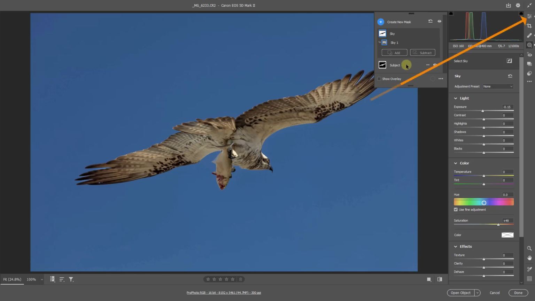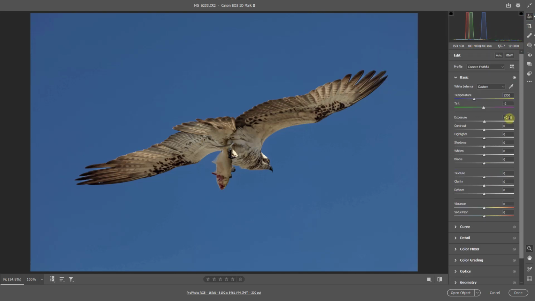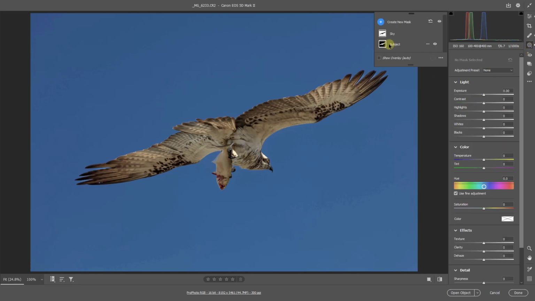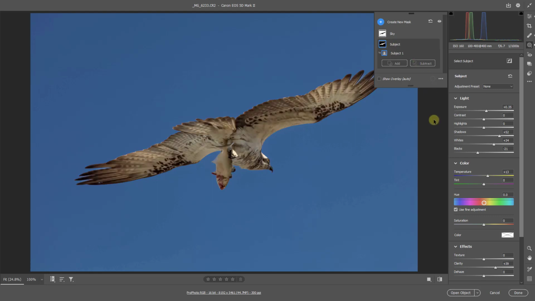Now at any time we could decide to go back to the Basic tab and make changes to the image overall. We can come back to the masks at any time. We could reselect the mask, and we could make changes to the masking that's of course still in place. So if after looking at my image for a little while I want to make the bird slightly brighter, I can choose to do that.